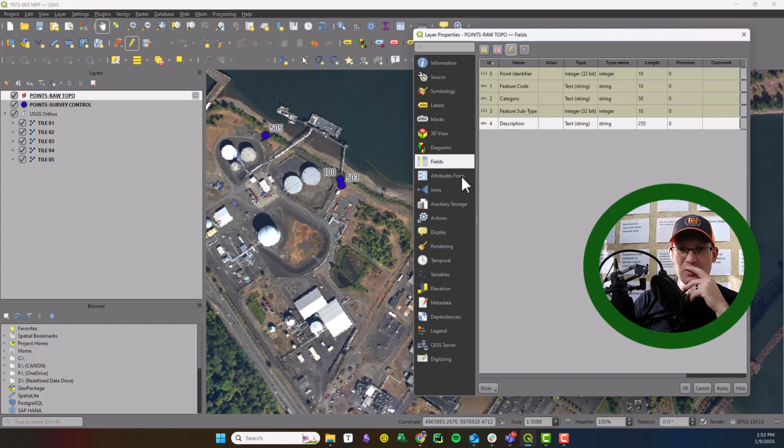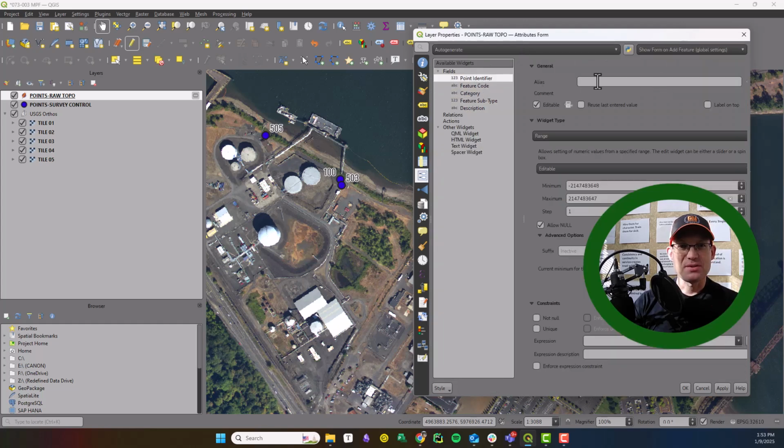Let's go ahead and look at the attribute form. This is important because it is going to control how we have things set up in Mergen Maps. So let's see if I can do this in the next couple minutes here. We're not going to have an alias or comment. We don't want to reuse the last entered value. The mins and max are fine. We do not want to allow a null here. We're going to make them put in a value, so it's not null, and it has to be unique. I think that's all we need for that one. We're going to say enforce the not null and enforce the unique.